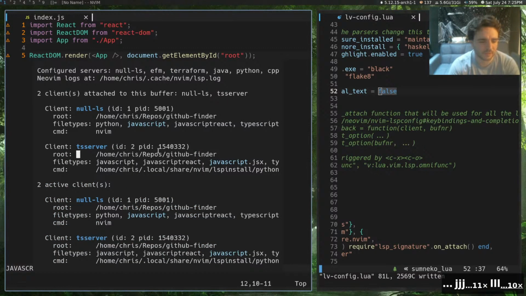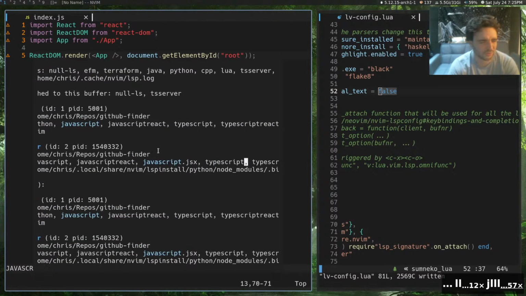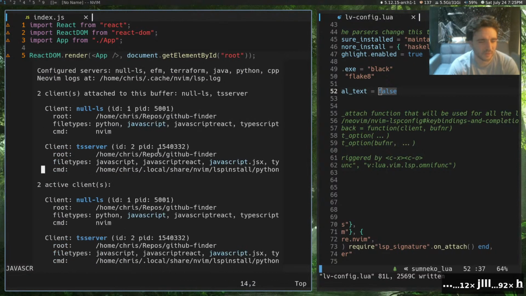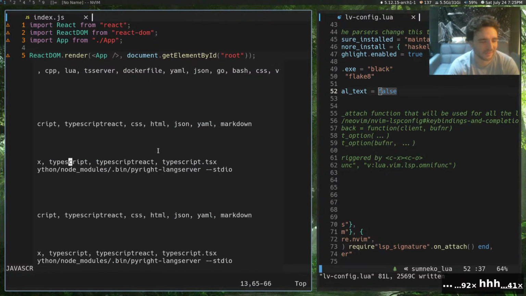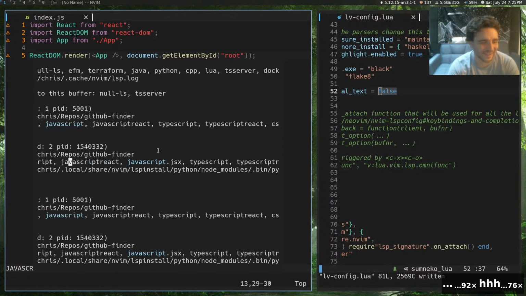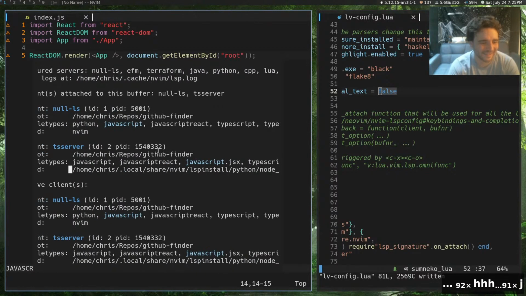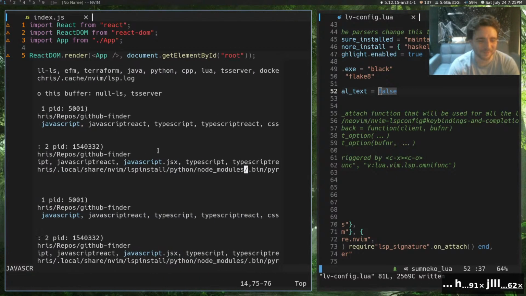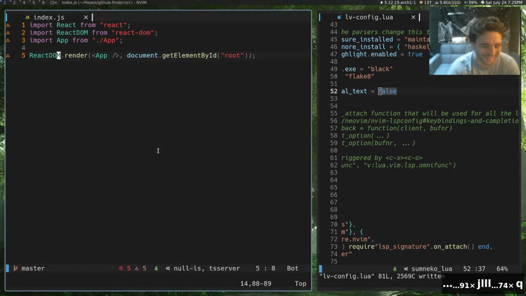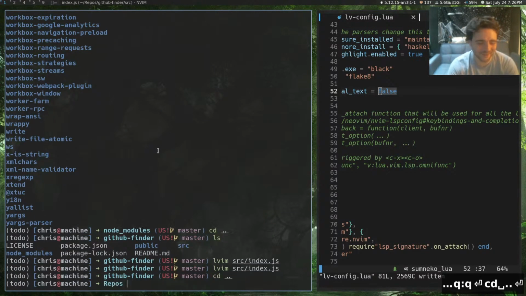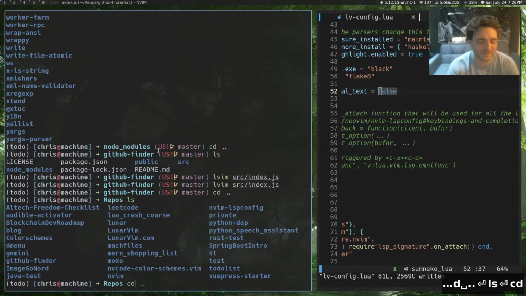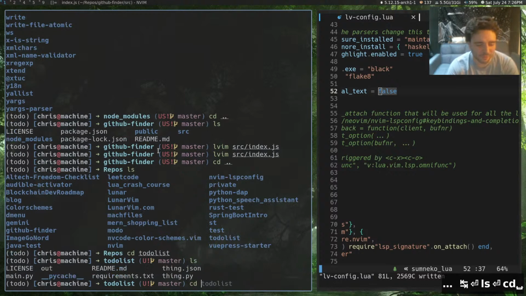Might be that my TS, well, no, TS server should be started for this. Oh wait, what is the... Okay, wait, it's TS server, but it's pointing at Pyright. So let's go look at Python. I'll fix that in a minute. This is one of the small bugs we're going to iron out, but we'll go to the to-do list. I'll show you what he's talking about.